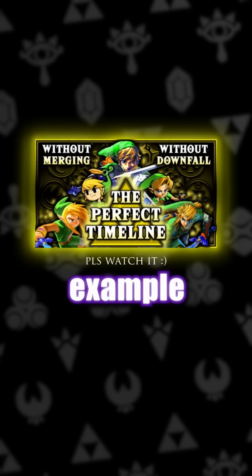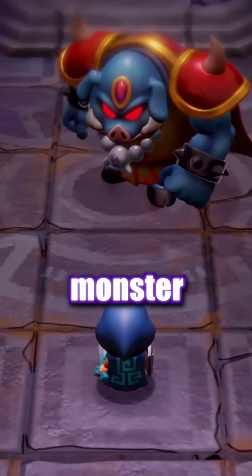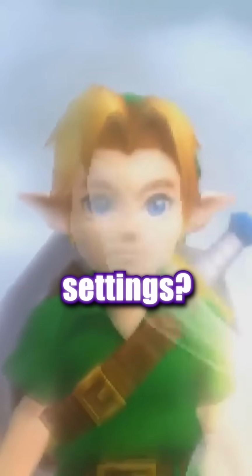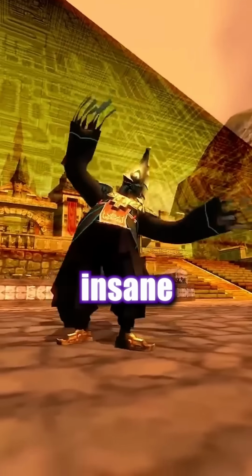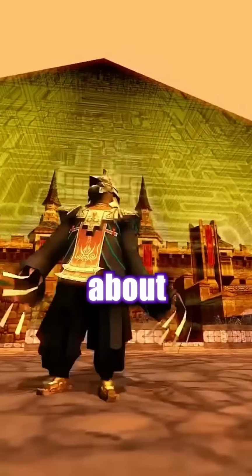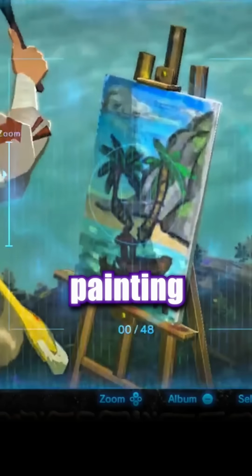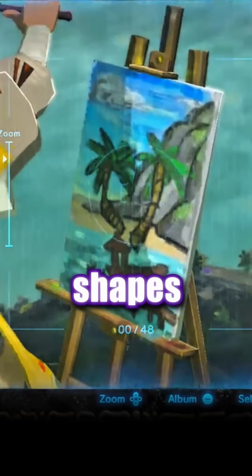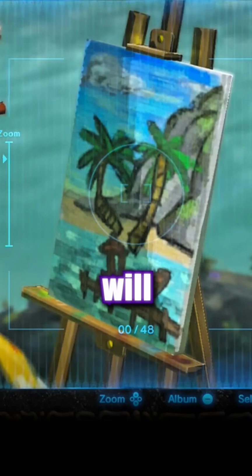the timeline. For example, when does Ganondorf appear as a monster versus when does he appear as a man? Which stories share lines and settings? It would drive anyone insane to keep track of every single detail about the Legend of Zelda. But just like painting a picture, as long as you can get the shapes and colors correct, the details will fill themselves in.